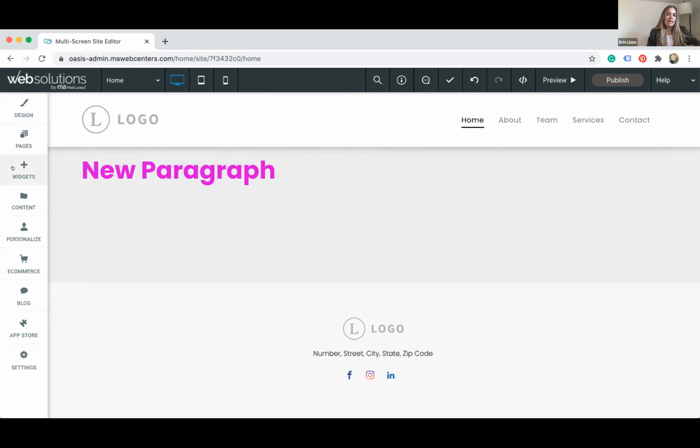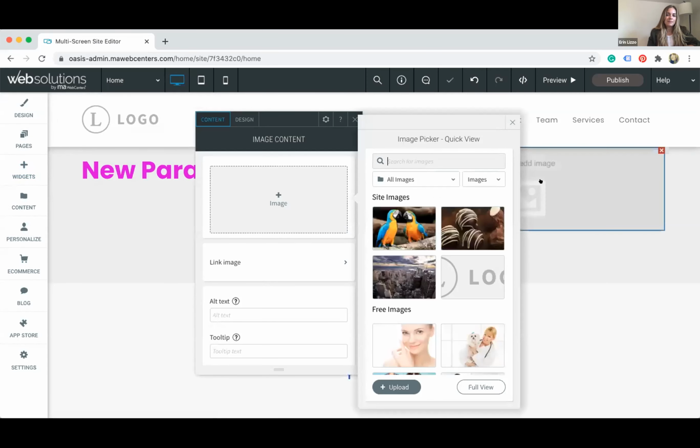So next to this text, maybe I want to add an image.